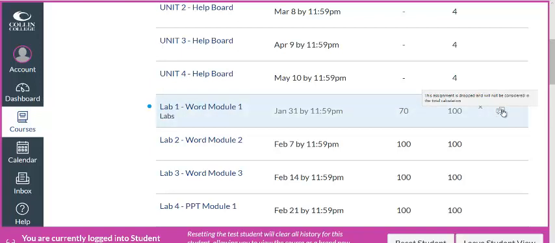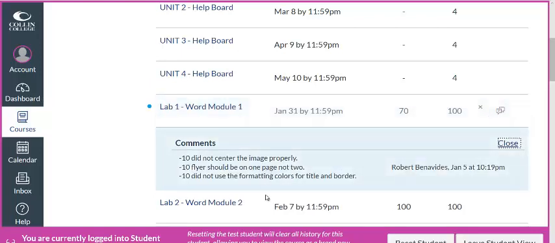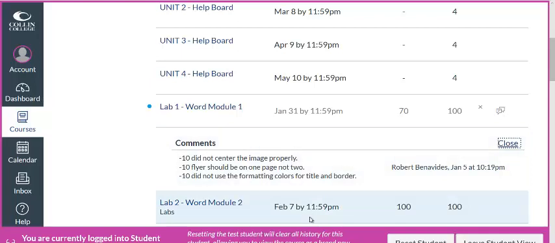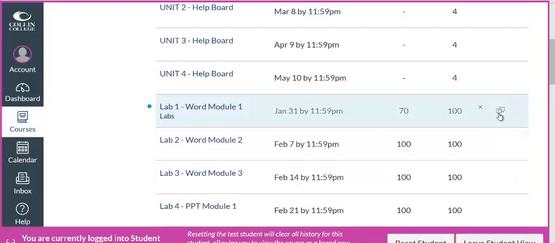Comments, if you want to see what the comments are on this, if you click right here, you'll see anytime you hit points off, I'll tell you what happened. So it looks like this student did not center the image properly. Somehow or another, their flyer ended up on 2 pages. It should be on one. It's a flyer. And then they didn't use the right formatting for the colors of the title and the border. They used other colors other than the ones that they were supposed to use. So if you get some points off, you're going to be told in the comments here, and you can find out about it by just clicking on that little link right there.